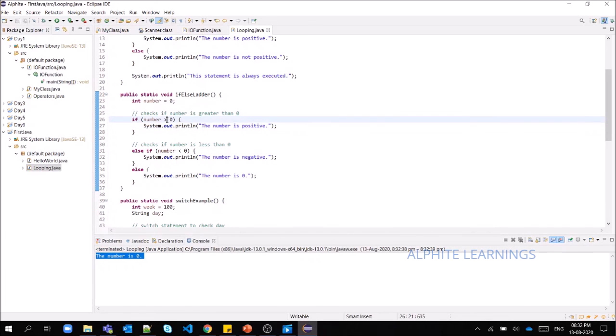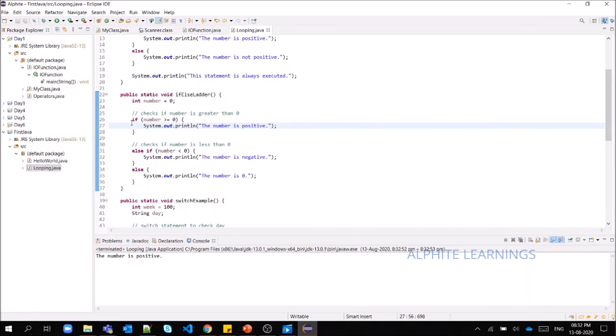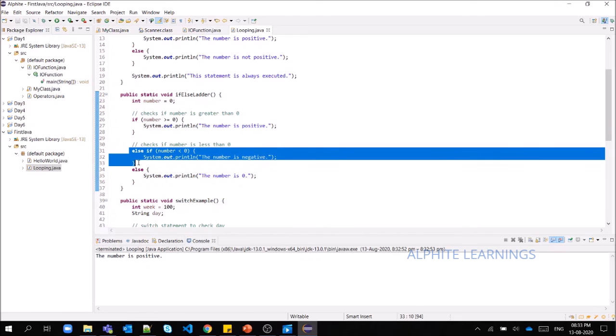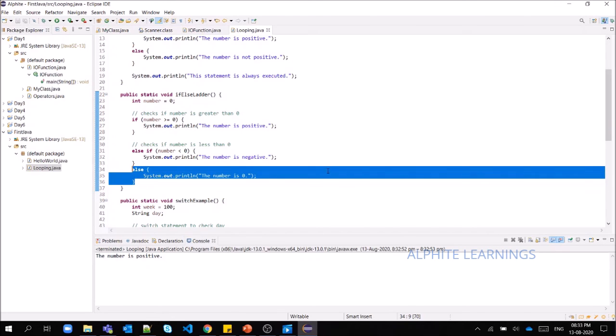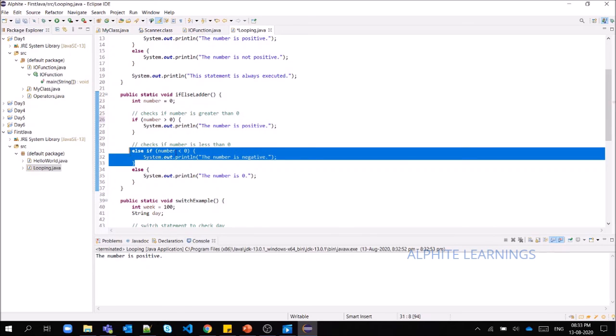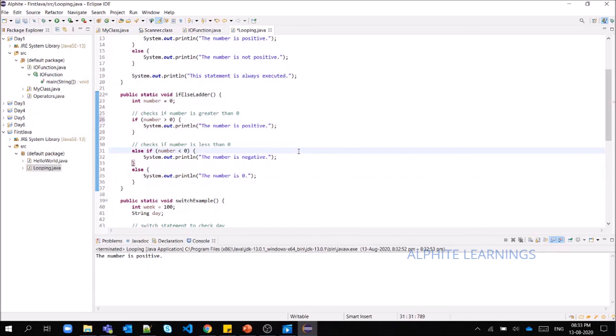If in case I am checking greater than or equal to 0, in this case this if condition is true, right? So this will get executed and this block gets printed. If the if condition is satisfied, the else if and else will not even execute. Only in case the if fails will the else if execute. If the else if succeeds, then the else block will not get executed.